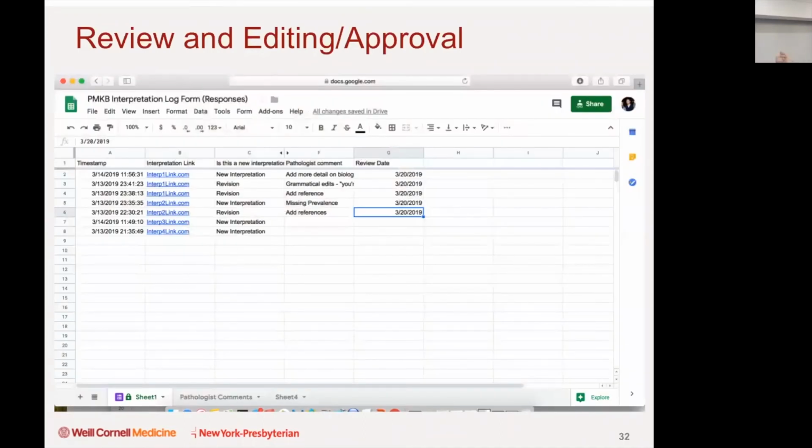This is what it looks like on the other end of the Google form that you guys are going to be submitting. As you can see here, these are the links to the interpretations. Those aren't real links, I made those up. And it logs whether or not it's a new interpretation or a revision. And then here, we start having pathologist comments and the date that they read your interpretation and made their comment. This will be publicly viewable by all contributors. And that's on purpose.